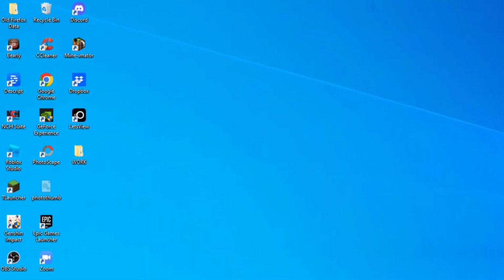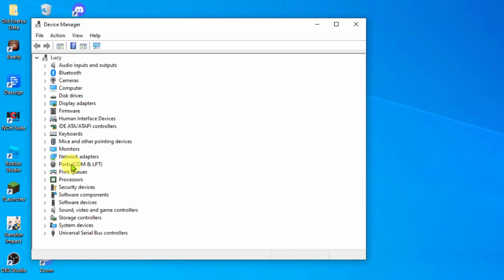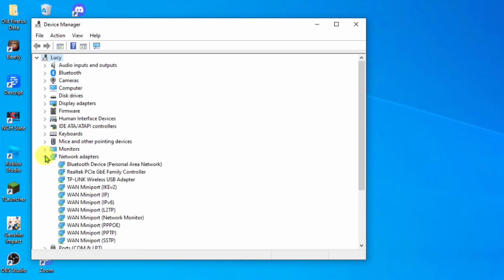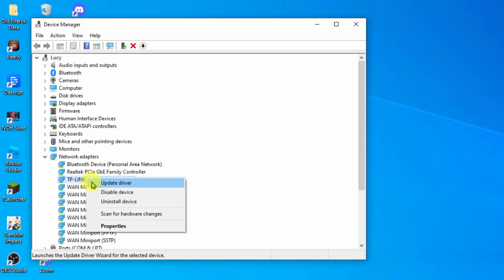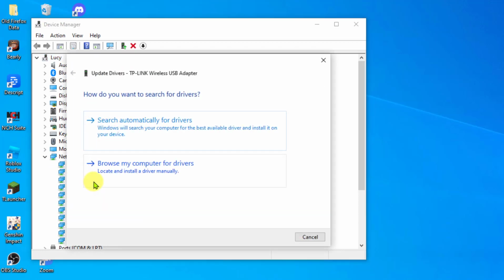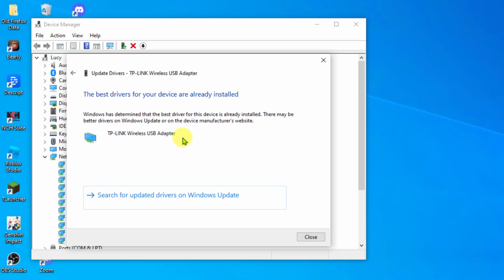At the Device Manager window, click on the faulty driver to expand it. Let us use network adapters as an example. Right-click on the driver and then click Update Driver from the drop-down menu. Click the option Search automatically for drivers. After the best drivers for the device are installed, click Close to exit.